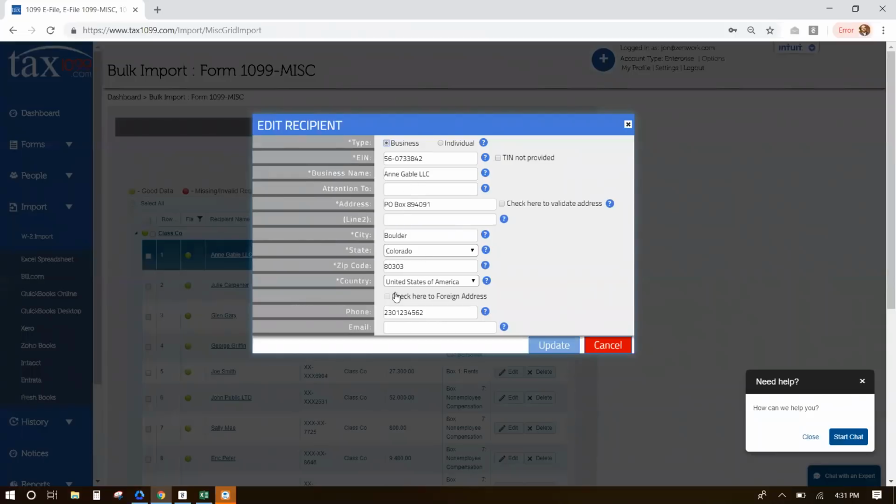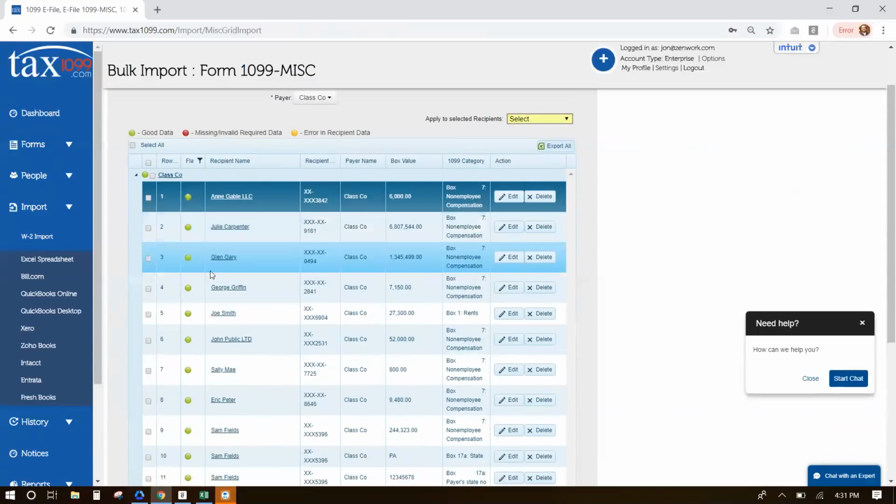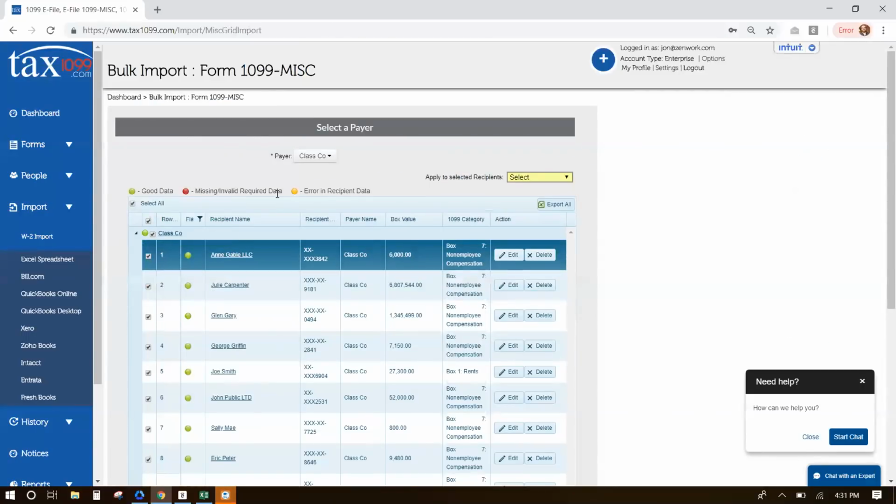Make sure you've got all the required data there, and then you'll be able to update that. And it should turn that from a red circle to a green circle. So that's what you want to see on this page is green circles. That means you've got good data and you've got everything that's required to create the 1099 form. So once you've got all that data, you'll be able to continue to the next page.